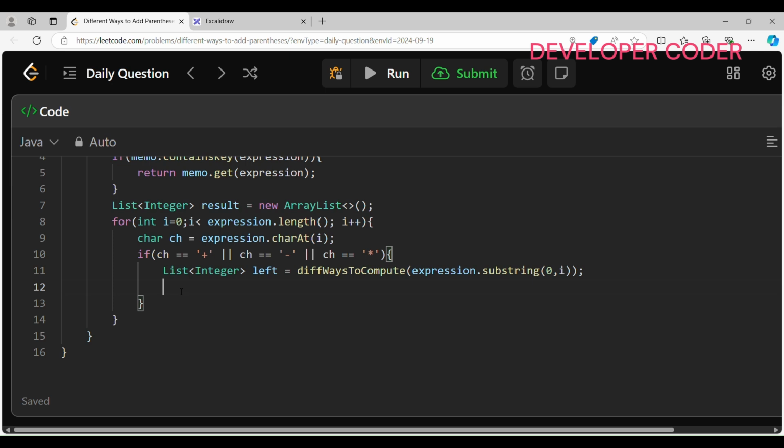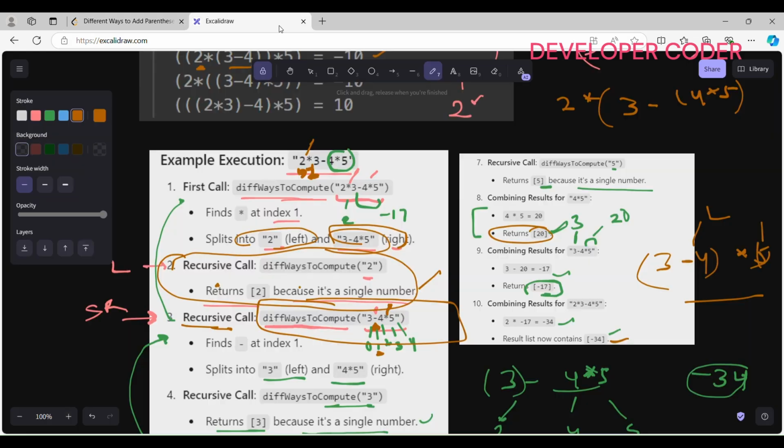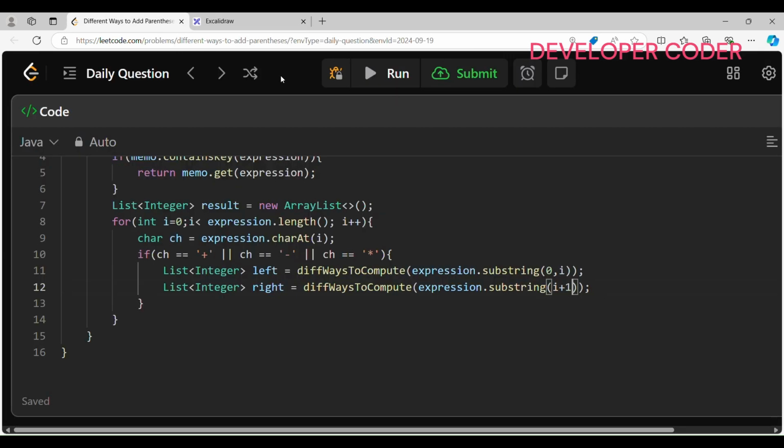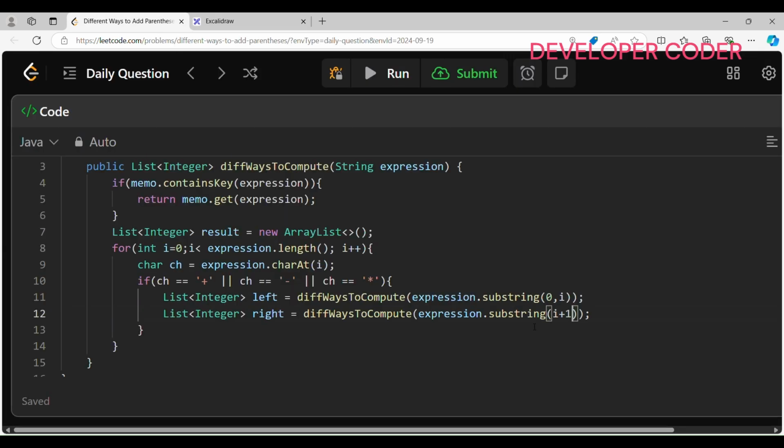Copy this, paste it here, and now this is going to be my right. And in the right side I am going to pass the expression starting from index i plus 1, the complete expression, 3 minus 4 into 5. Then I am going to call this, and solve that 3 minus 4 into 5.